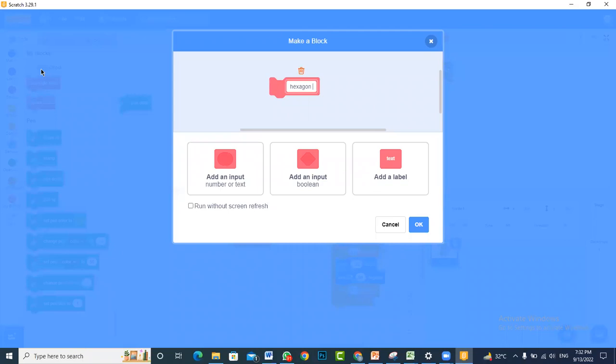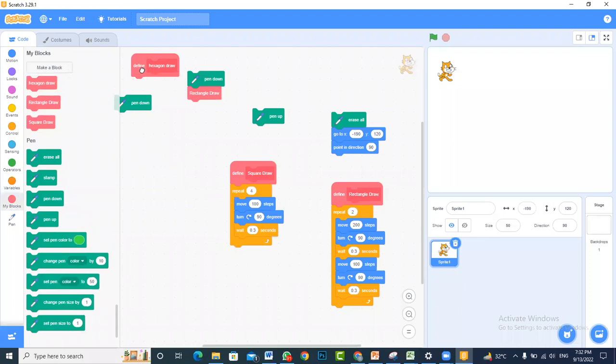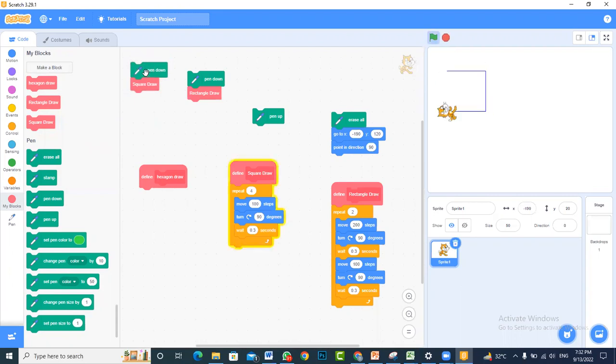See, I am writing hexagon draw. And when I click on OK, I would get this define hexagon draw at the top here. So now, if I want to draw a square, I can use this function to draw a square. I can use this function to draw a rectangle.